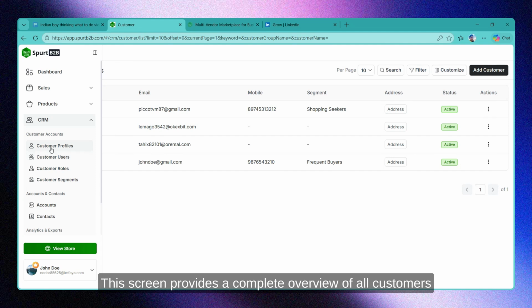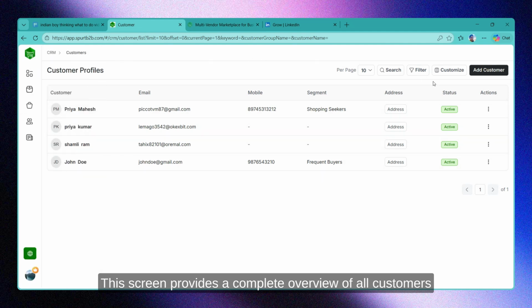This screen provides a complete overview of all customers currently registered, along with key details for quick access and management. And adding a new customer record from the seller side is also possible through Add Customer.